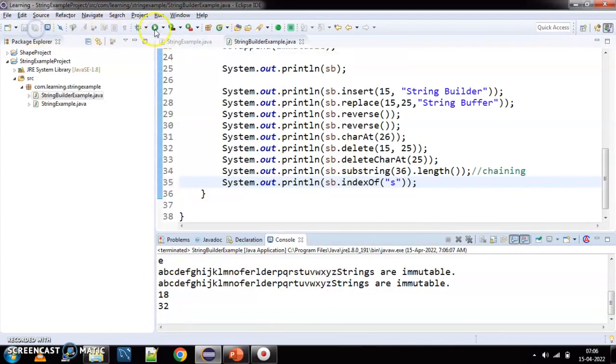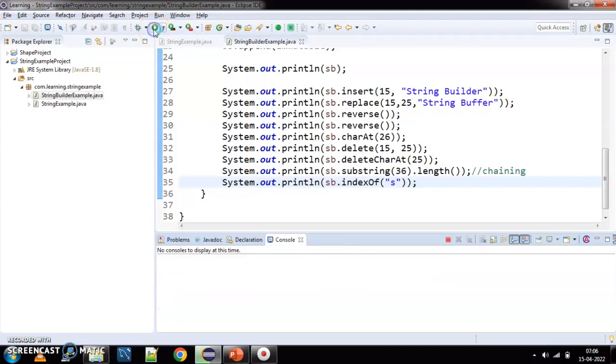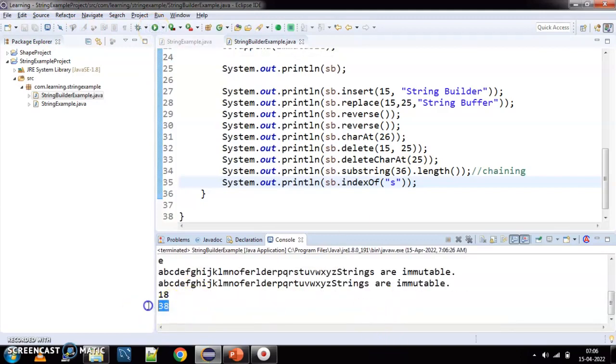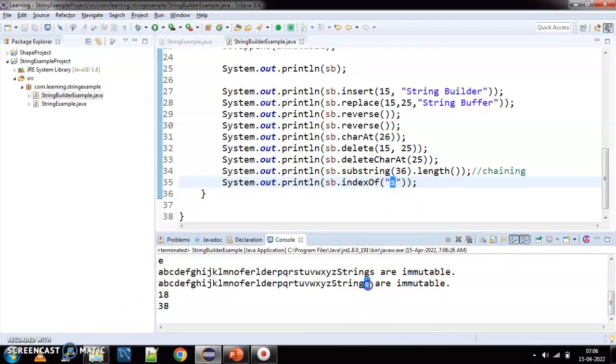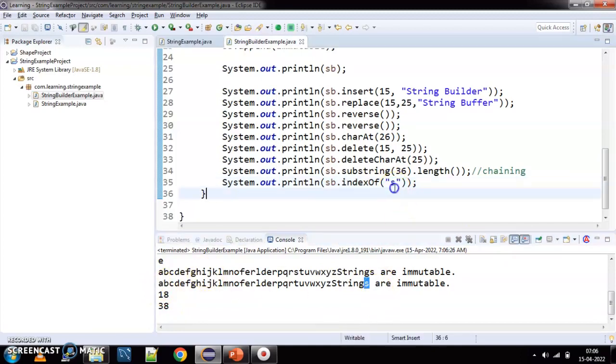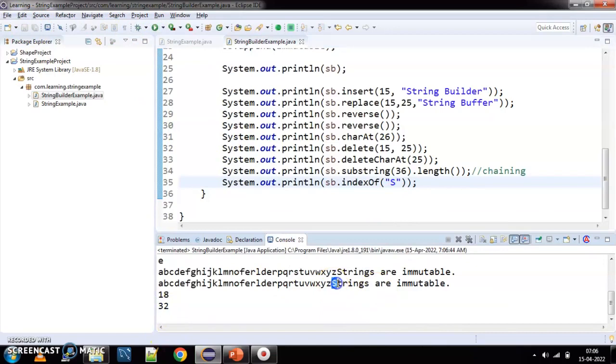Let's try to run this and see what it returns. It is giving us 38. Why is it giving us 38? Because we've written small s here, so it is giving me the first location of small s. That is why it is not saying 32 but 38. If rather than small s you say capital S, this will give us a different index. You can see this is giving us 32, which is this particular S.